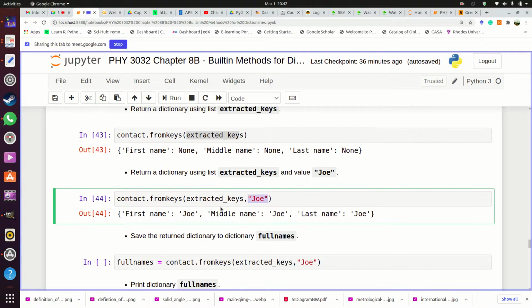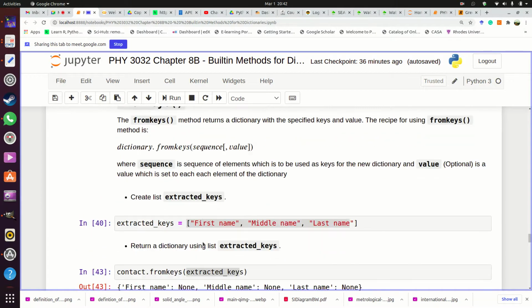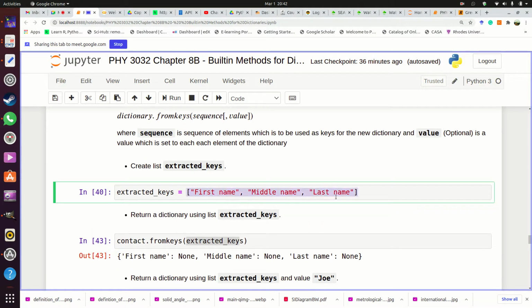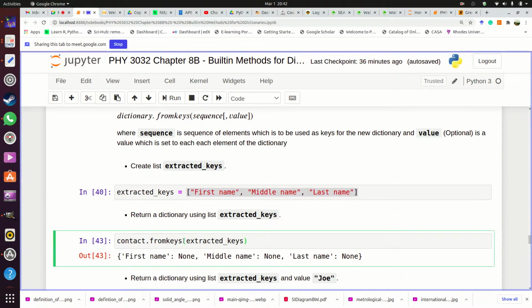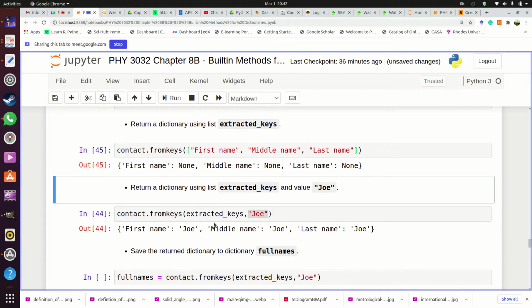Yes. So basically, fromkeys allows you to create a new dictionary from an existing dictionary based on the keys you have chosen. Let me do this. Okay, then let me do this. I think it's more clear.